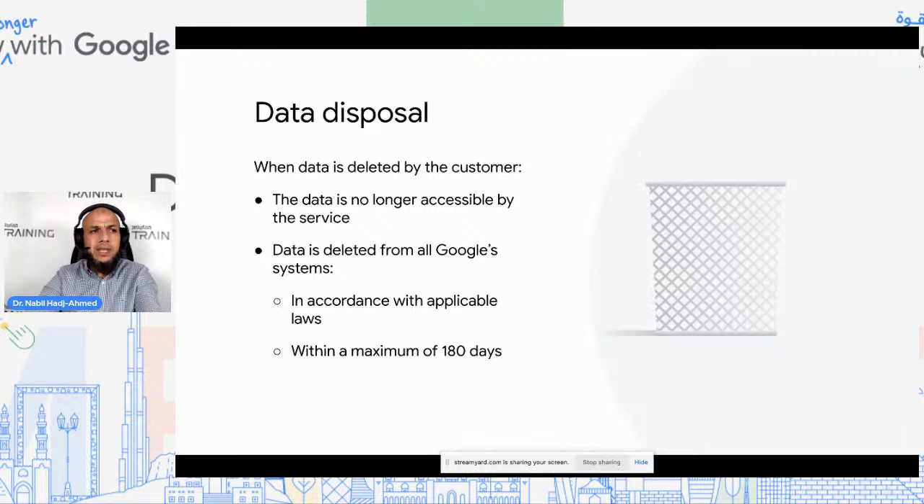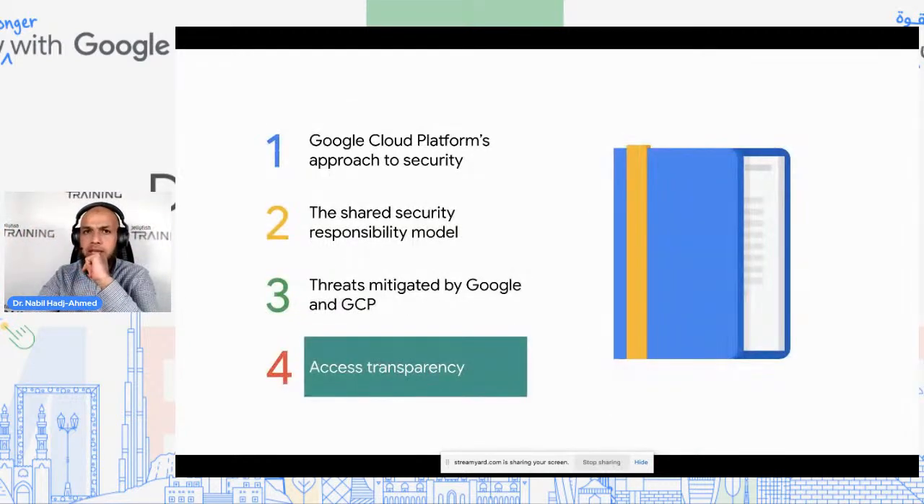So if you delete data for Google, within a maximum of 180 days, as soon as you delete the data, you lose access to it, but there will be a workflow to work within 180 days and in accordance with applicable laws. So it will be deleted from all the backups and completely destroyed after the 180 days.